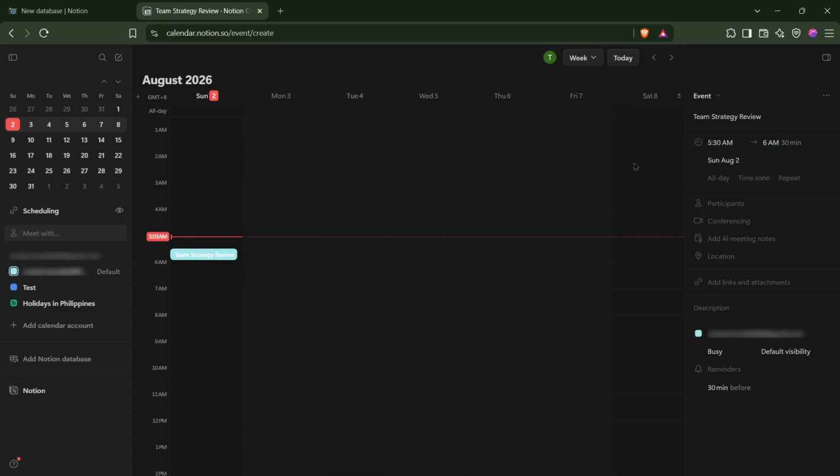Click the Date field and select the 4th from the calendar picker to schedule your event for Tuesday, August 4th. The calendar picker highlights today's date and shows the full month view, so you can choose any available date.